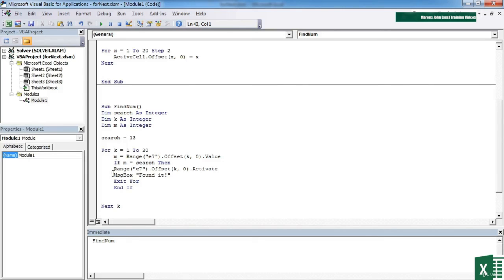I then need an end if to finish my if statement off, because if this criteria isn't true, I don't want any of this to execute. I want to carry on with the next loop and effectively come round to whatever the next value of k is, therefore the next cell down in the column. So this is the for next loop. Very useful for stepping through cells, rows, columns, ranges within your Excel files.